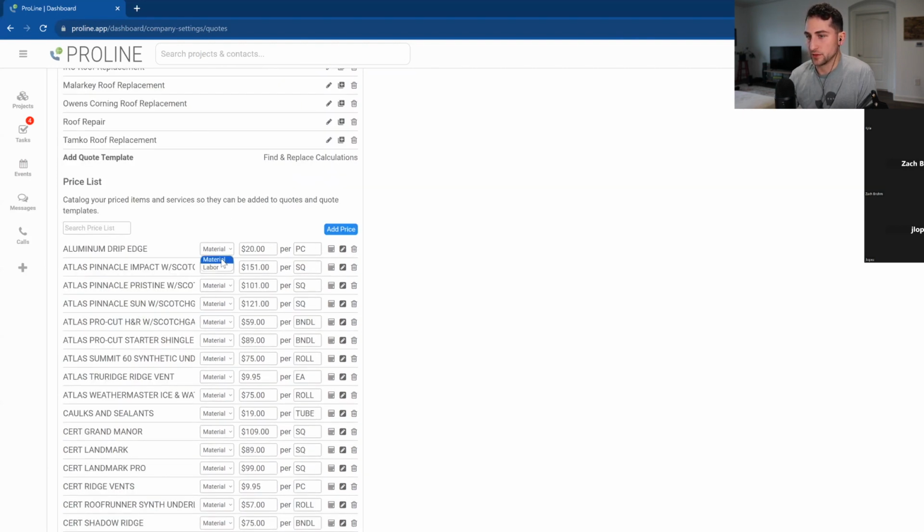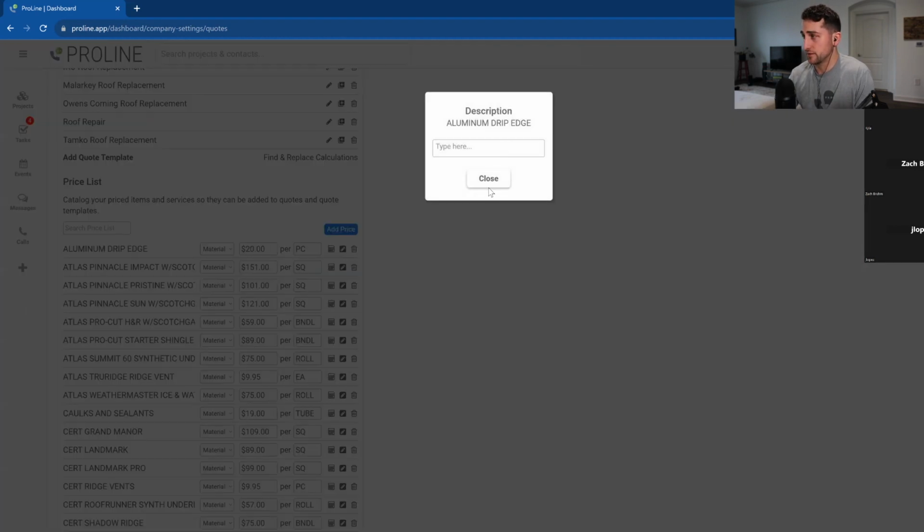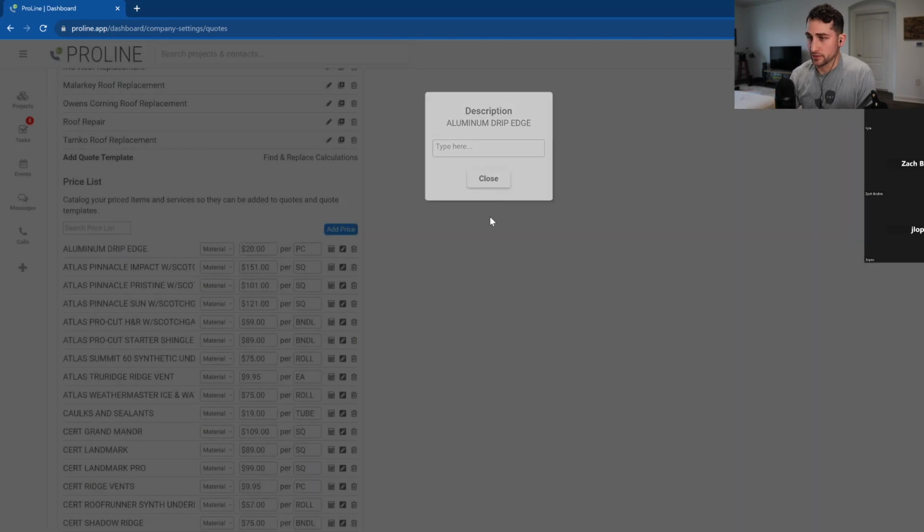Now, in your price list, there's a few options here on the side. You're going to be able to tell ProLine whether it's material or labor, set the price, and then also the value per item, whatever you call that quantification, whether it be piece or square. Then over here, you have a few buttons. You can set a default description for a line item. This can be overwritten at any point down the line. When you generate quotes, you can go in and change what the description is, but you can set the default here.